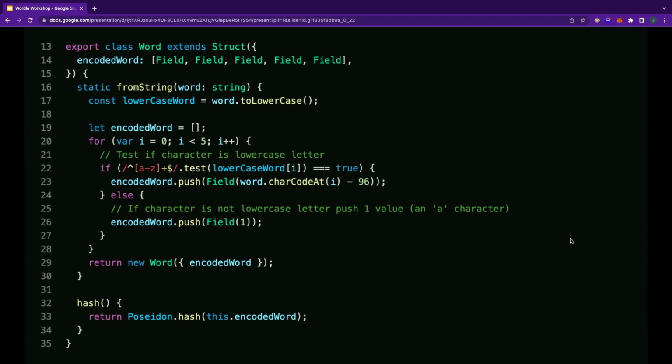We also have this other method here, hash, and hash will return the hash of this encoded string. So you have this Poseidon function, we have this Poseidon object.